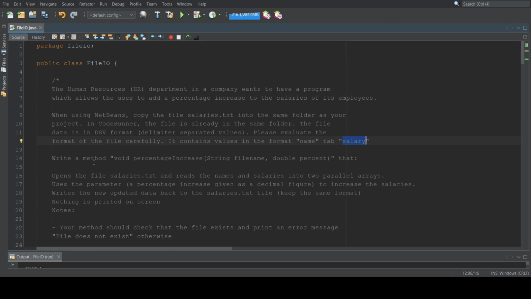Now what are you supposed to do? You're supposed to write a method which is void, which will not return anything. The name of it will be percentage increase. It should take two parameters. One is the file name, and the second one is a percent, which is of the type double.